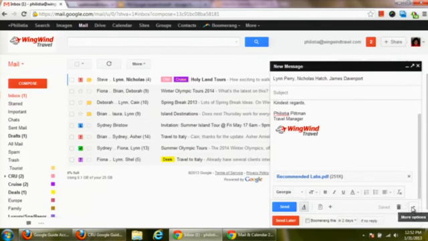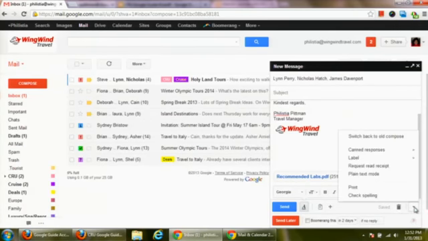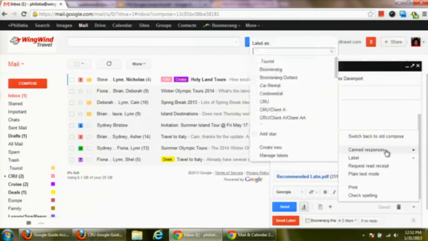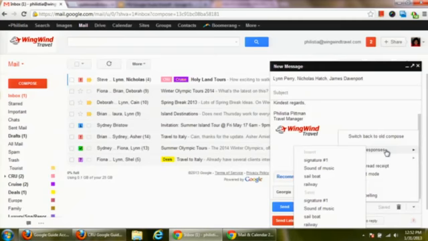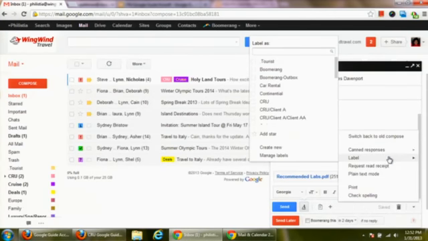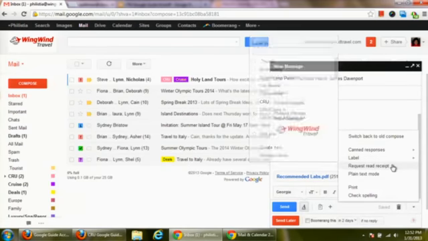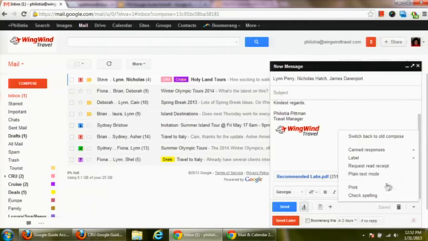Now, if you would click right here, you see where I'm pointing, on more options. Click right there, and you see you have additional options. You have a cool feature called canned responses, and I'm going to demonstrate that. You also have labels. So while you're creating an email message, you can create a label as well, read receipt, plain text mode, print, and another way to check spelling. So go ahead and click on that.